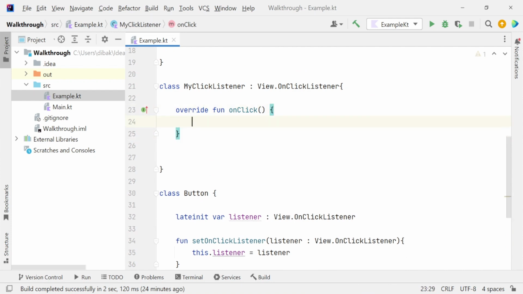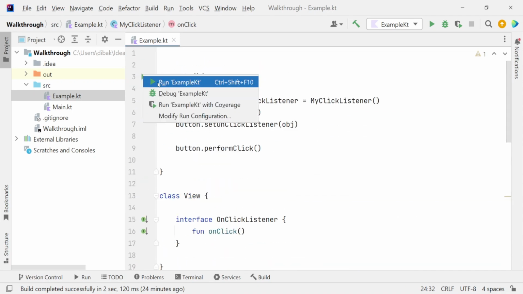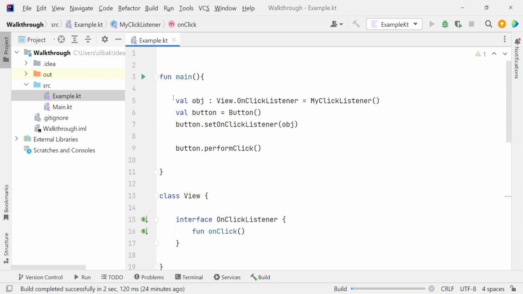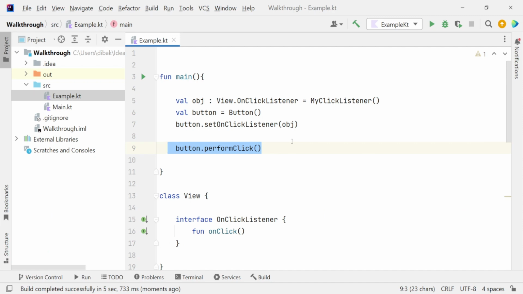So let's say we have this print statement, button clicked. So this button click will be printed. Let's execute this program for testing. Instead of Android, we are just writing this for demo purposes. We are just calling it ourselves instead of Android, and you will be able to see button click getting printed. So like this, actually, a button click happens.